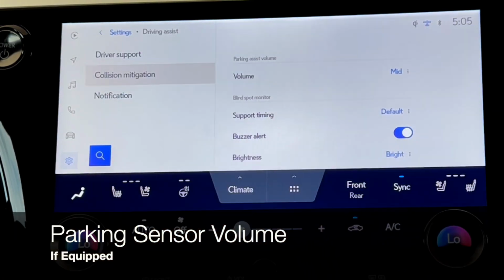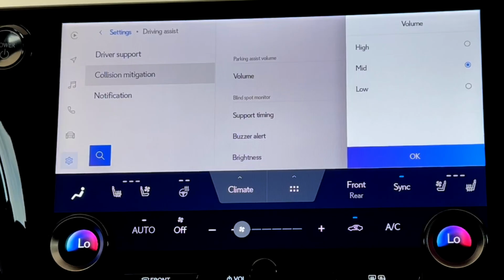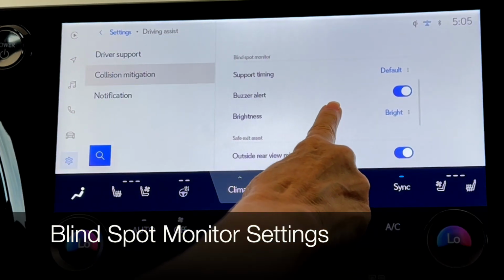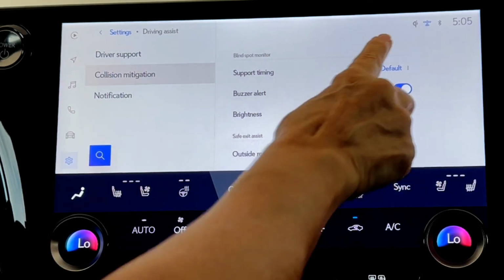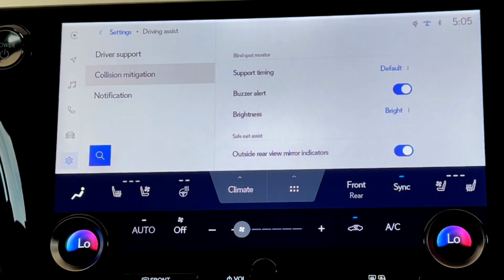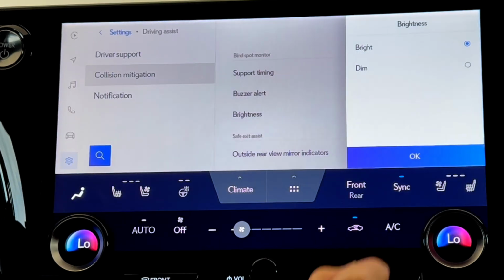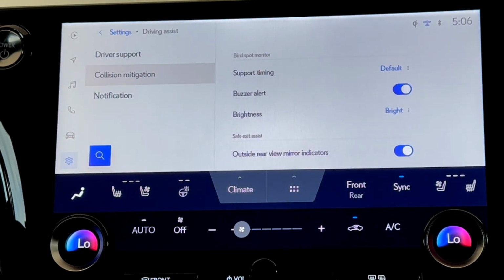All right, front cross traffic alert is what you just saw and heard on screen. You can change the parking assist volume, so how loud those beeps are when you're getting close to something. Mid is the default volume setting, but you can change it to low or high. And you can make customizations to the blind spot monitor. You can have the alerts come earlier or later. You can turn off or leave on the buzzer. And you can change the icon brightness from bright to dim. Just make your selection and press OK to save.